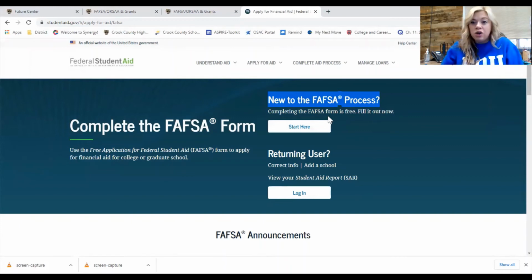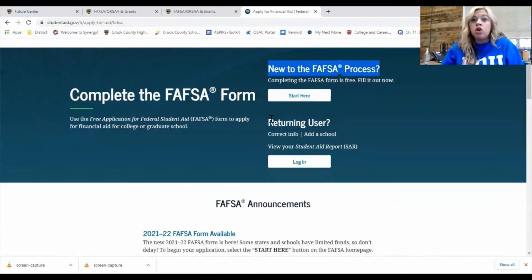If you've completed it and you just need to go change something or check something, you're going to go to returning user. So this is where you can correct an issue. So if you needed to make a change or add a school, such as correct info add school, then you can go in there. But I still suggest always doing the click here to make it a little bit easier on yourself. So I'm going to show you what that looks like.